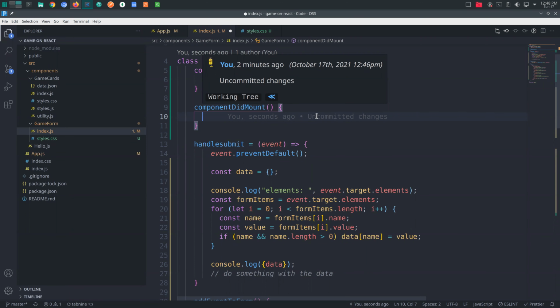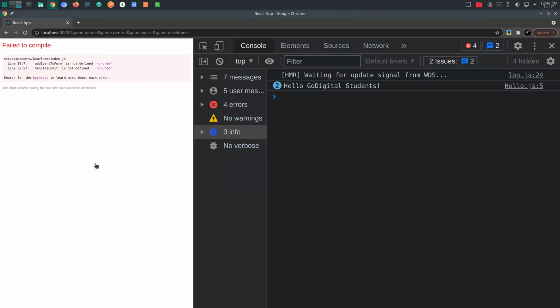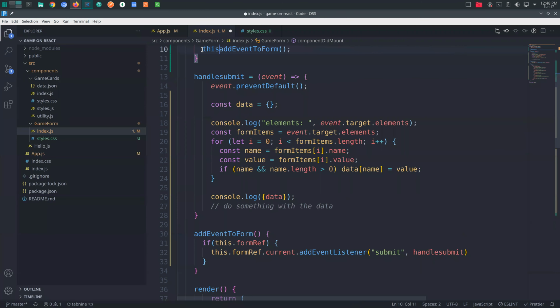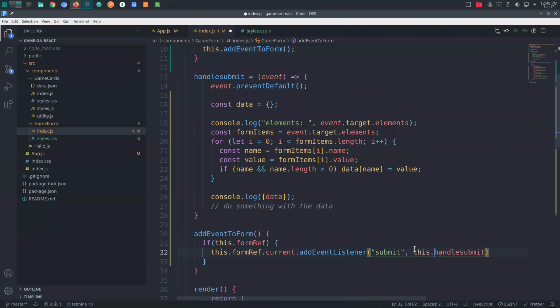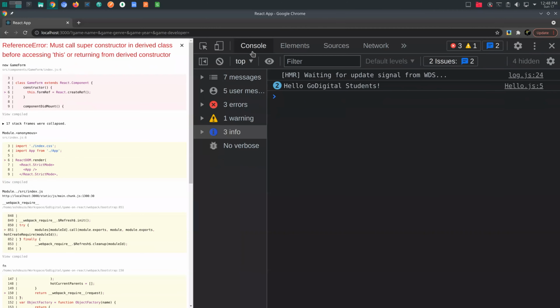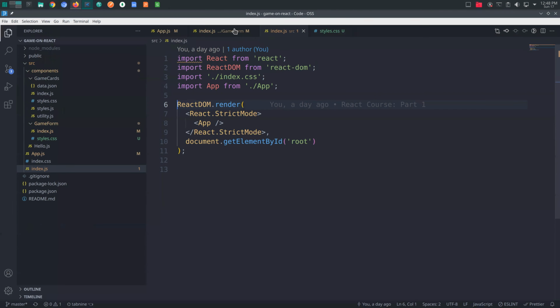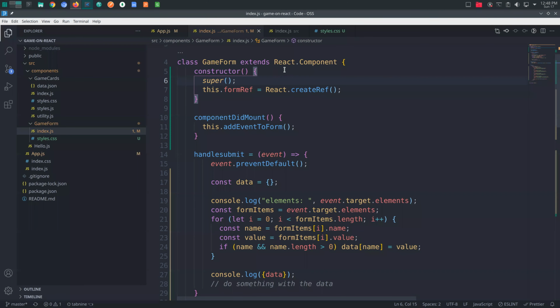So in the component mount, which we will explain later on, what we will do here is basically call this.addEventToForm. Let's see if that works. Oh, not addEventToForm, this.addEventToForm. And we forgot this here as well. Okay. Let's call super. All right. Yes, I forgot this. In the constructor, we need to call super first.